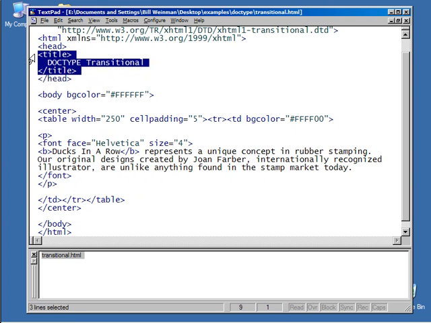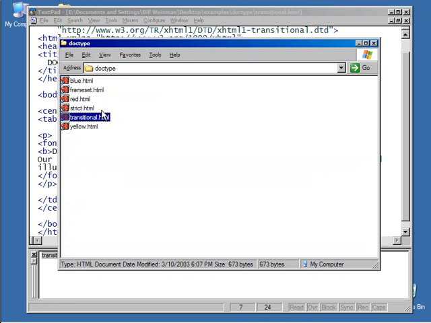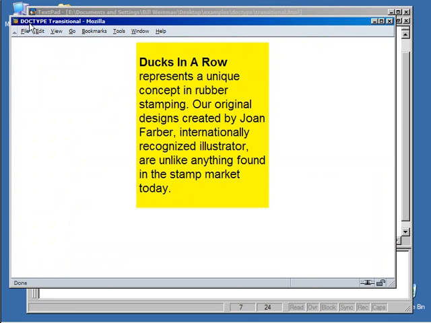The title element is required. The other ones are all optional. The title element gives the document a title. And if you bring this document up in a web browser, you'll see that title goes right here, doctype transitional.